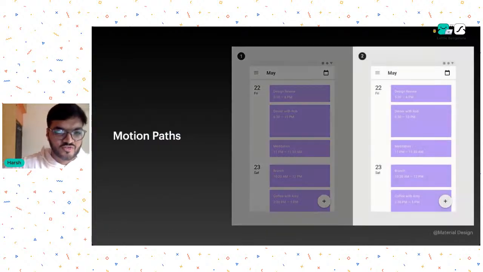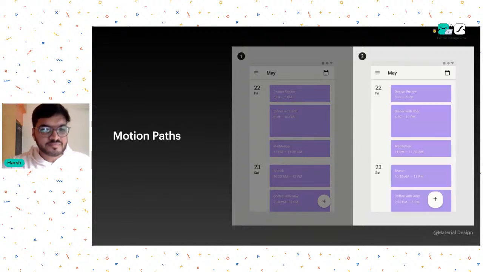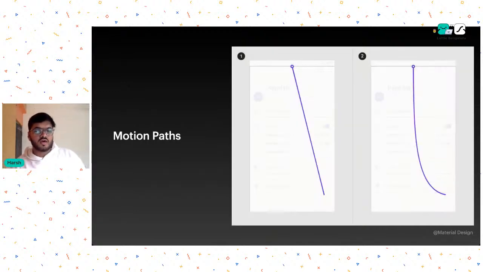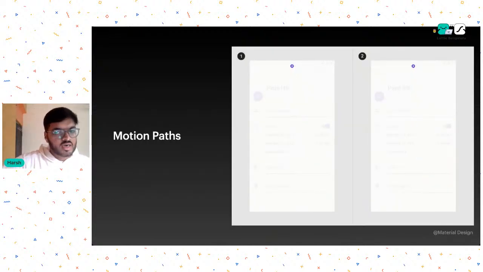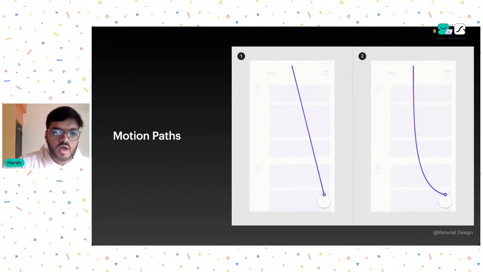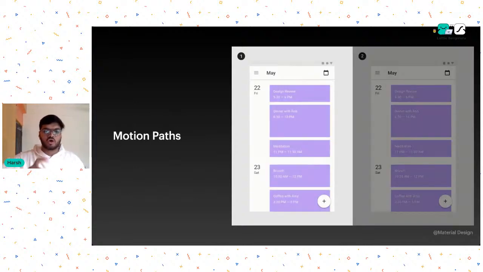I think a lot of B answers I see there, right? The next thing is about the motion part, right? Again, I would like to ask you the same question. Which of these two options look better, or feel better, or what do you feel about these two, right? Or which one is the right one, the first or the second one?